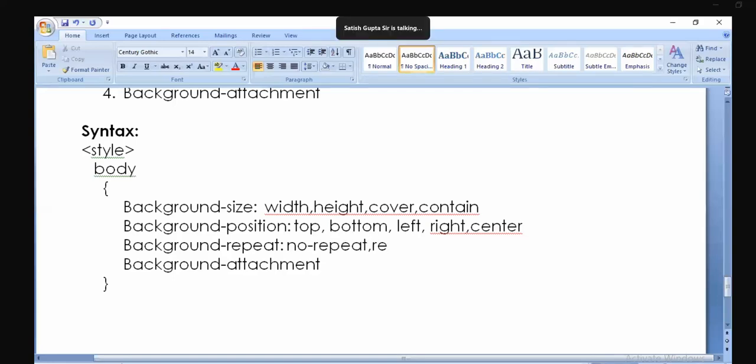So background-repeat, you have no-repeat and one more, repeat. What is the default one, repeat or no-repeat? Repeat. But if you don't want to repeat, then just use no-repeat. Background-attachment can be scroll or fixed, two values. So background-size, you can define width, height, cover, contain. Background-position: top, bottom, left, right, center. Background-repeat: no-repeat and repeat. And background-attachment can be scroll or fixed.